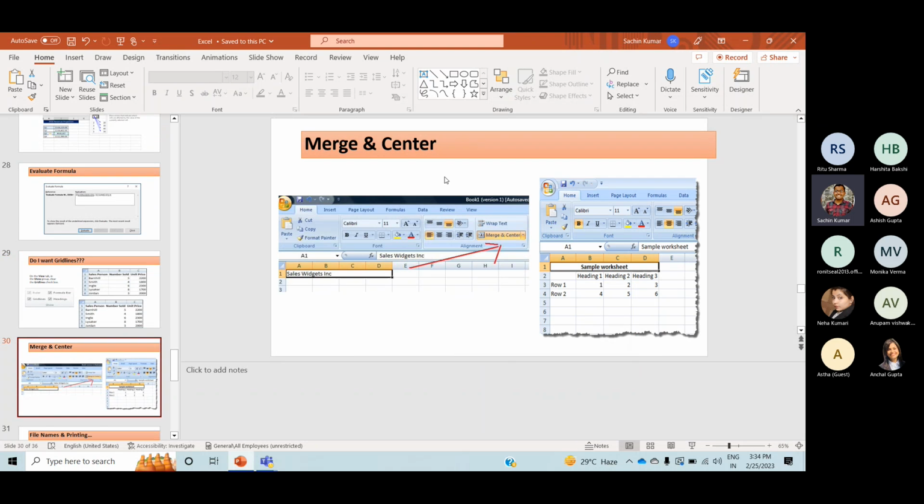The next function we have studied is merge and center. When you want to merge cells in this manner, you use merge and center, which is present in the quick access toolbar or ribbon. By applying merge and center, cells like A1, B1, C1, D1 are combined. You type the text, and one cell covers all of them.